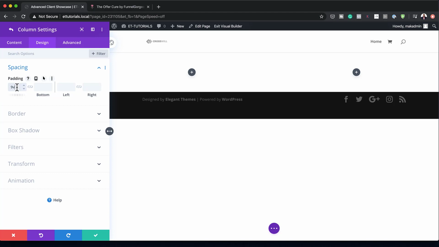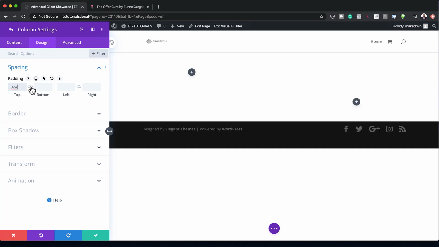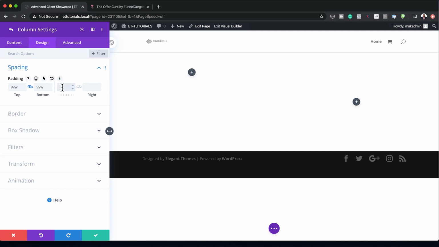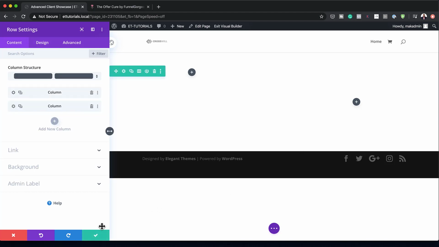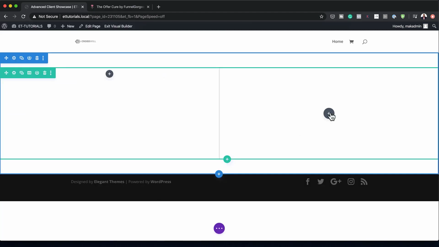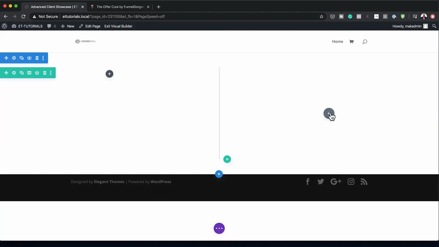So I'm going to click on design, spacing, and we're going to add our top and bottom padding, and this is going to be 9VW. So to add the same value to the bottom as well, we're going to activate this chain, and then for our left and right, we're going to set this to 8VW. And activate the chain as well. So that chain just makes sure that you have all your spacing equal both on the top and the bottom. All right, so now that that's done, I'm going to click on save and then save one more time.